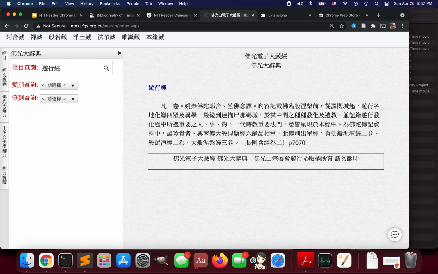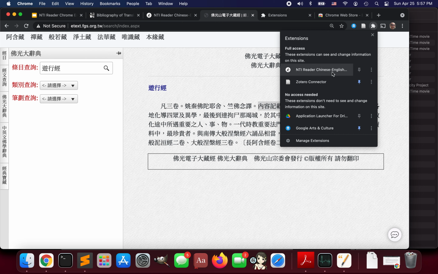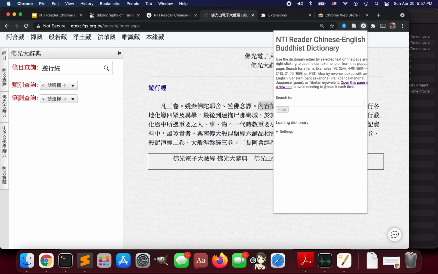Suppose we need more space, and here is the Fo Guang Dictionary of Buddhism, which is a Chinese dictionary. And you may need to look up a number of things in this dictionary. Because there are a lot of technical terms in here, suppose we highlight that text and we want to look it up. We can do that. But we can also, just the same as we saw with Marcus Bingenheimer's website, go here, click on NTI Reader here, and this pops up.